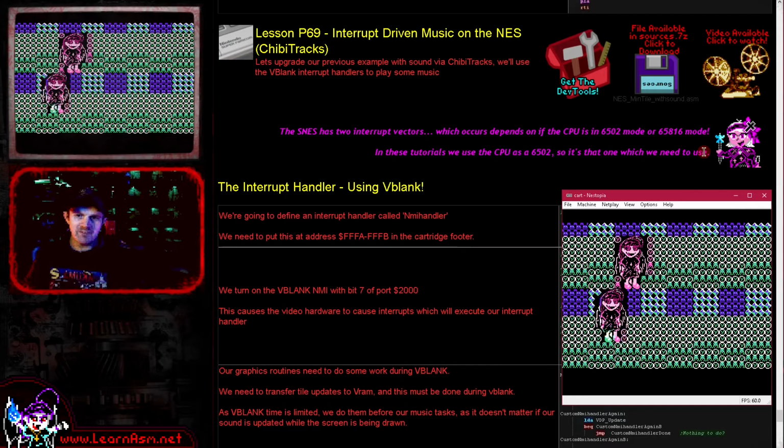And we're looking at the NES, and we're looking at music. We're looking at using the interrupt handling and playing music. We're playing music with my ChibiTracks music player, and we're playing the Chibi Akamas theme here.